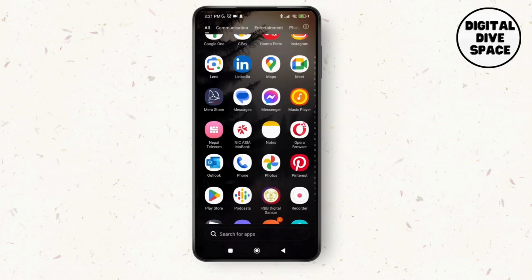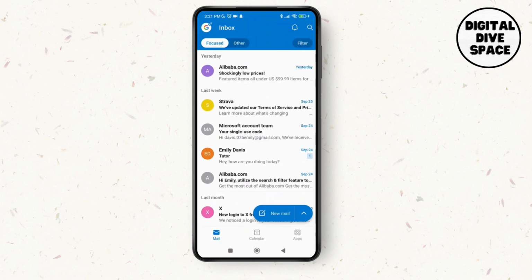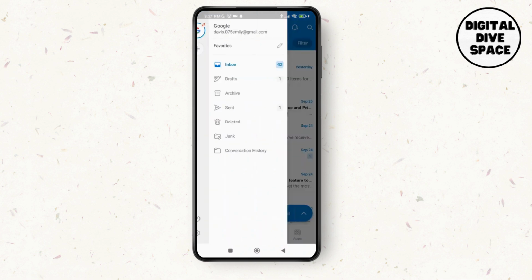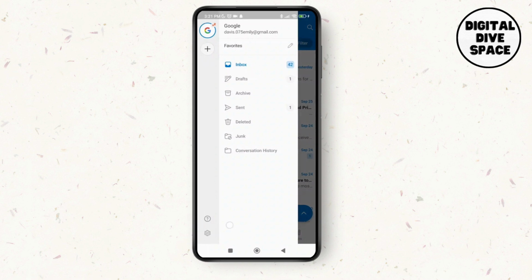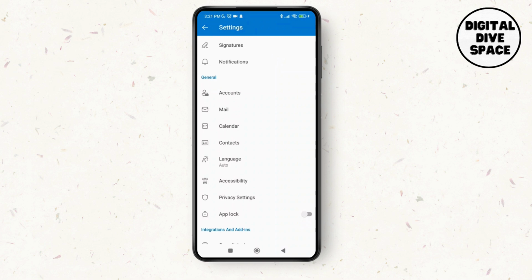So first of all, launch the Microsoft Outlook application on your device and make sure that you're logged into your account. Then tap on the Google icon over here at the top left corner of the screen, and then tap on the gear icon at the bottom left corner of the screen again. Then scroll down and tap on accounts.